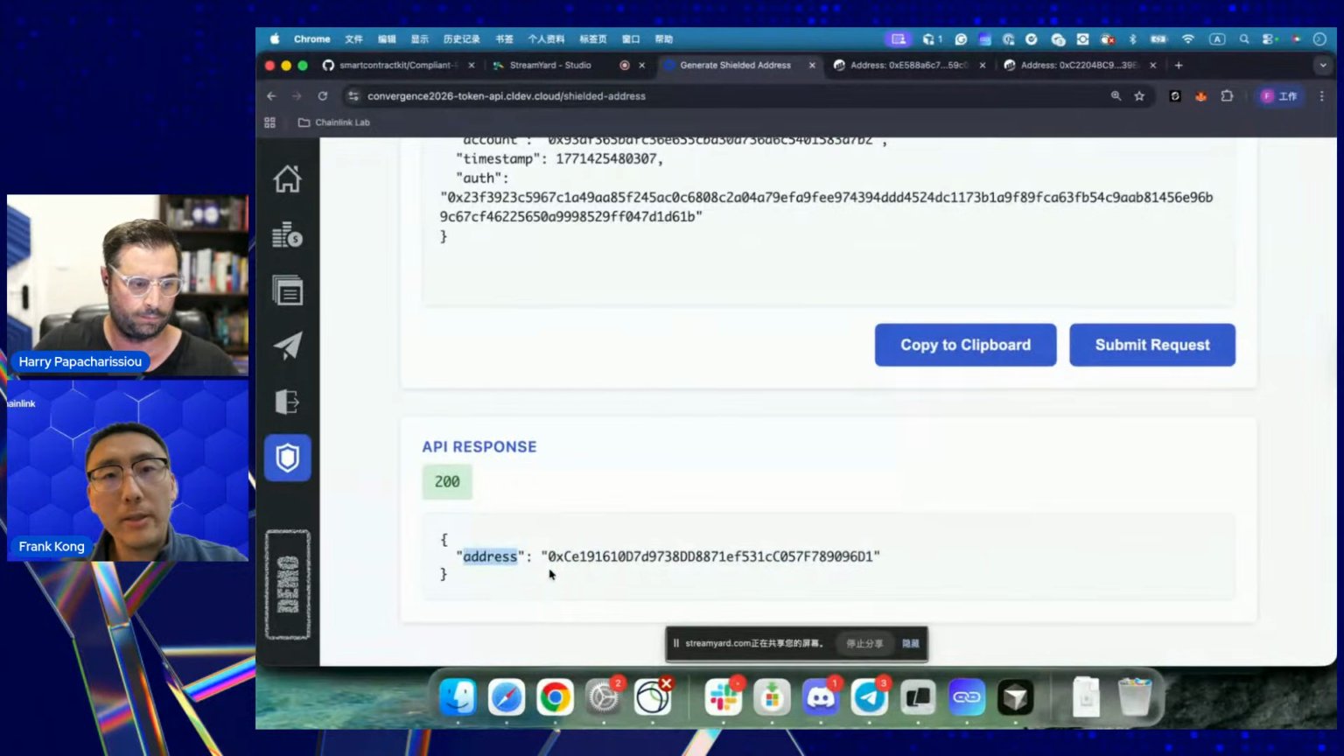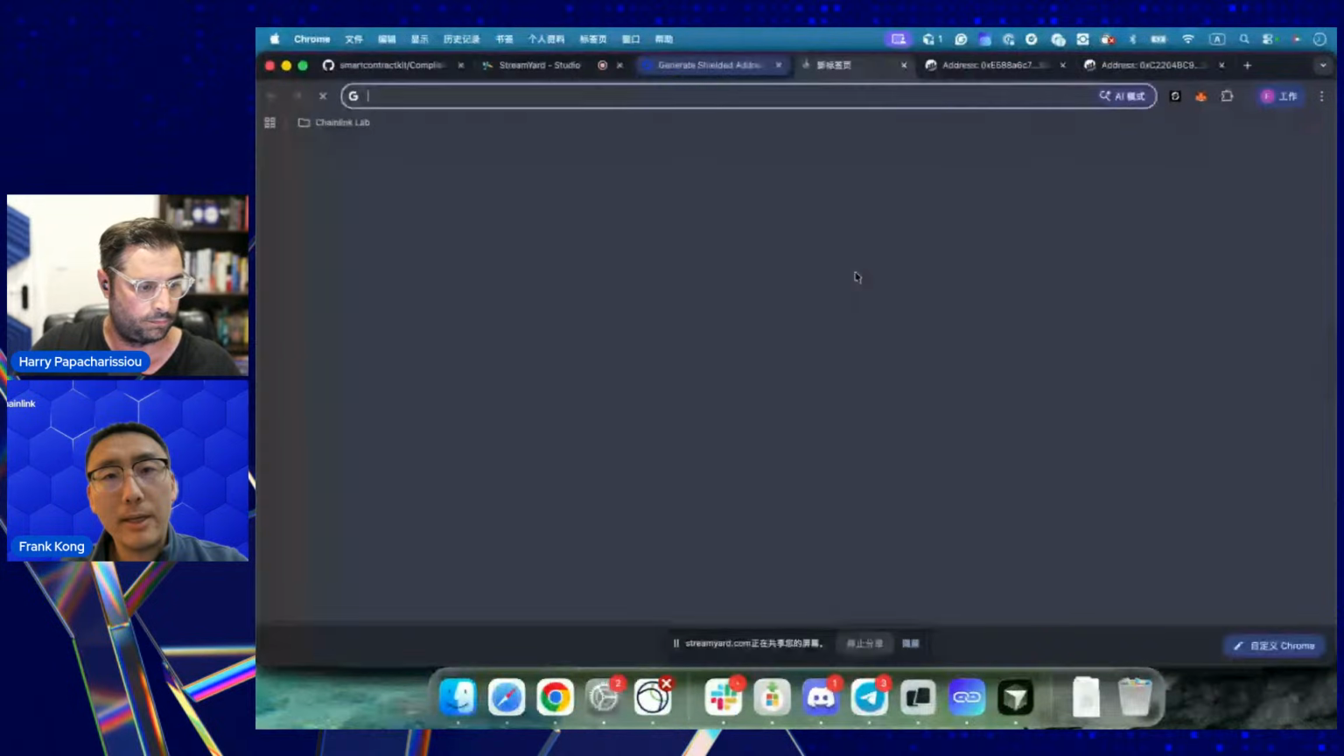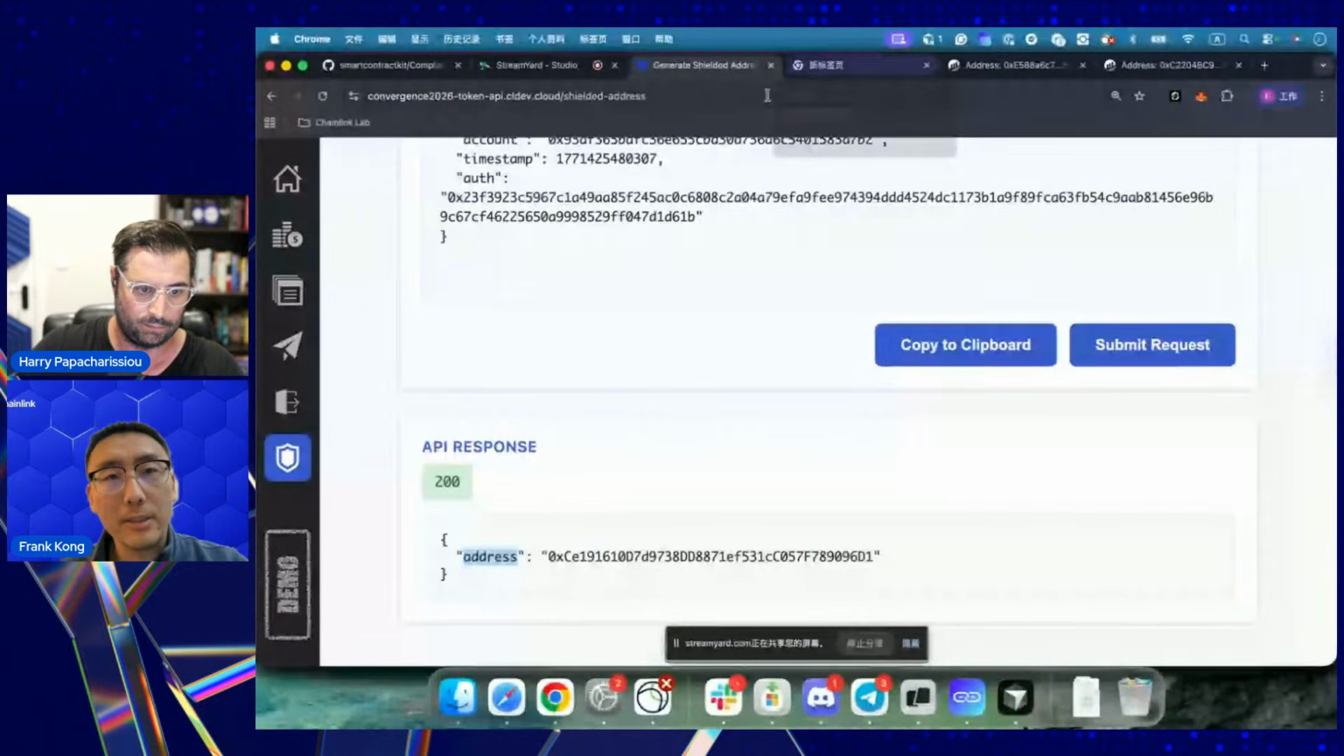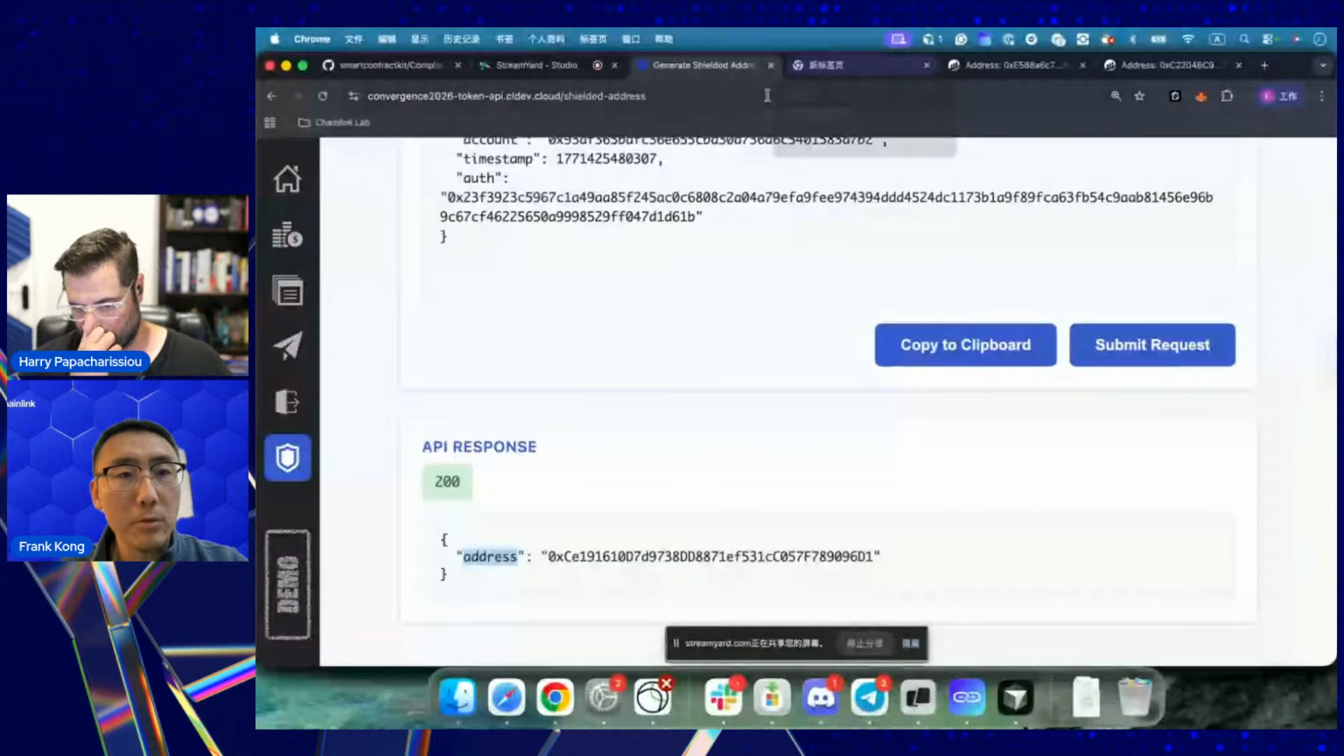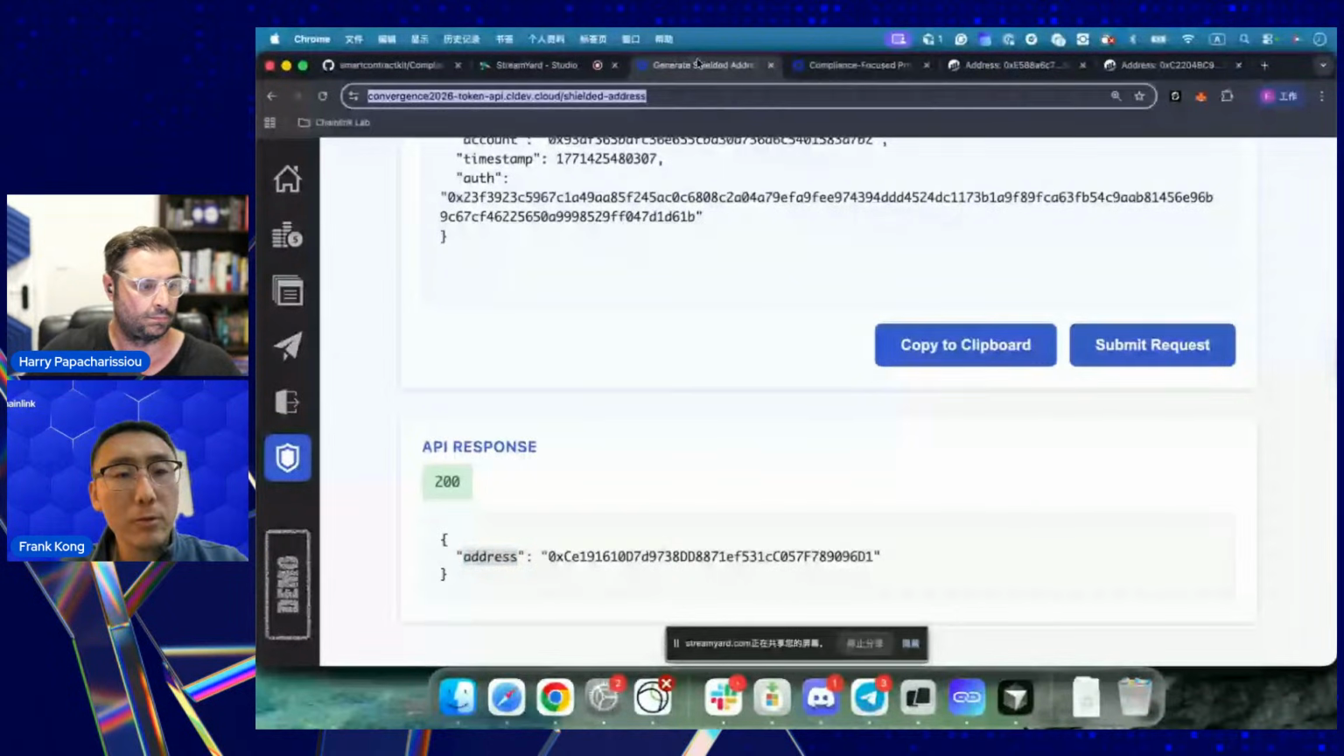Let me create another tab because I need to keep this address. I'm going to use it in the next step. Next, what I'm going to do is switch back to account 1 and do the private transfer. Let me go to this one.